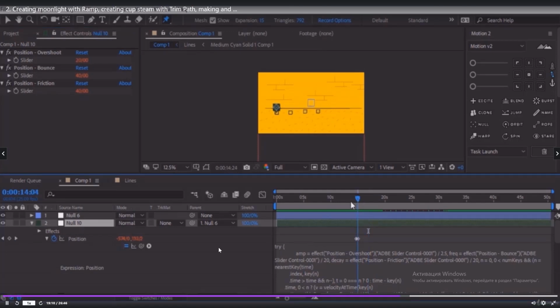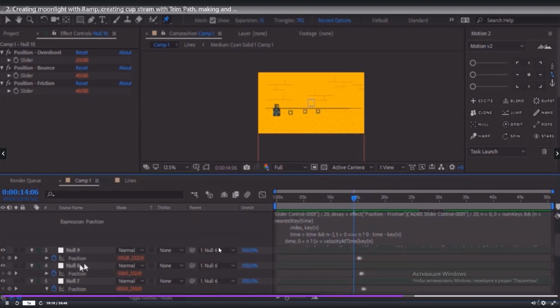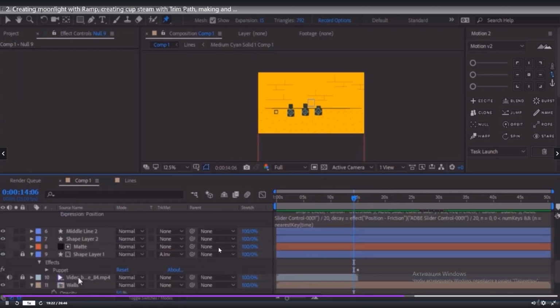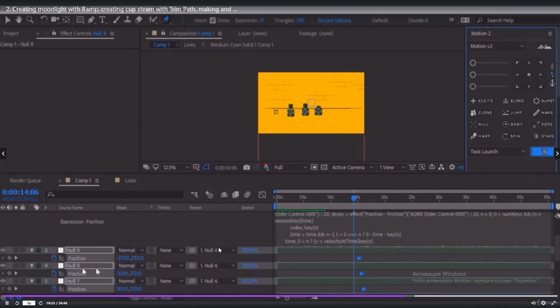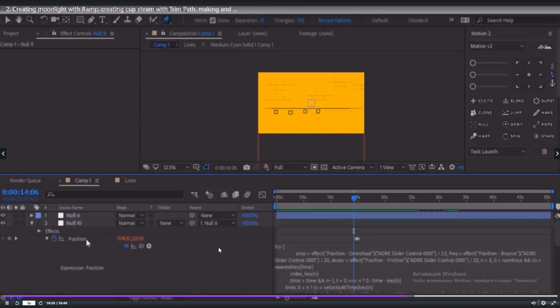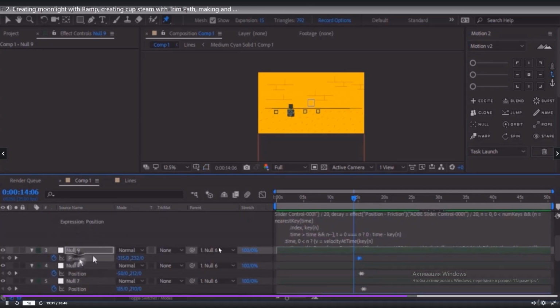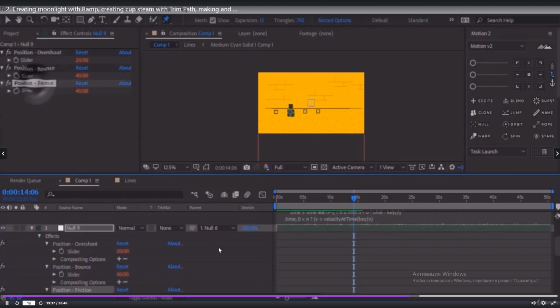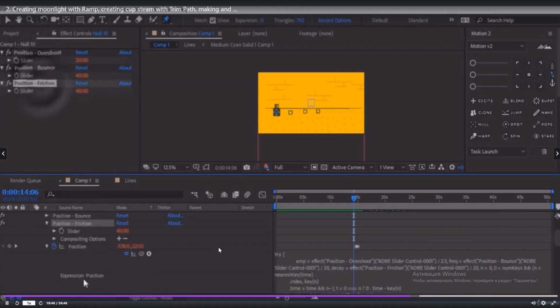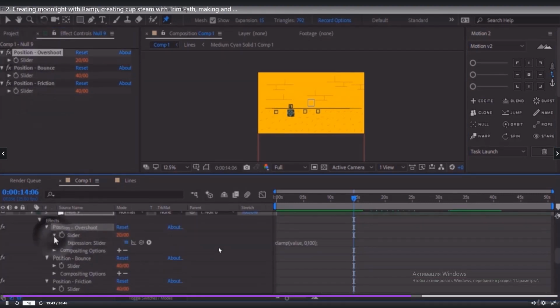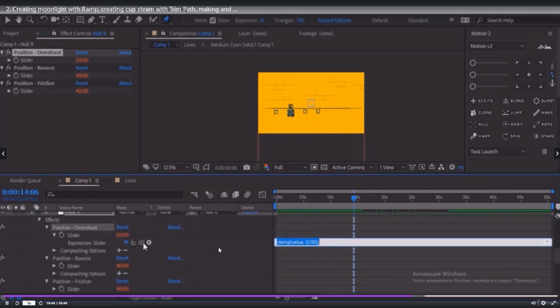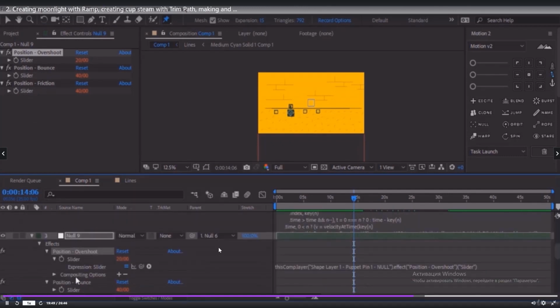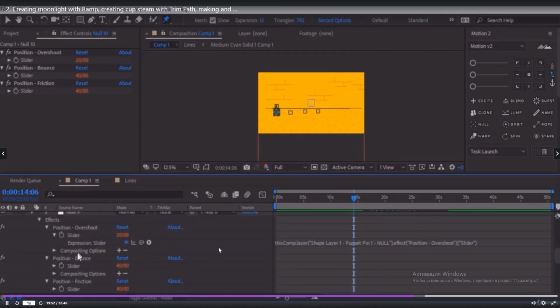Let's check it out. I made a mistake here. To fix it, I'll delete everything and do it again. Add Excite to this position. Then do the parenting like in the video. Do the same thing for the bounce.